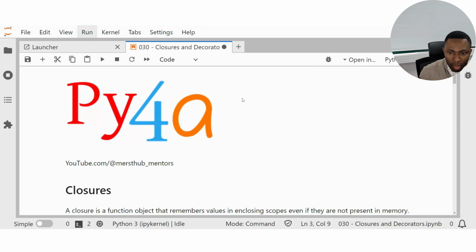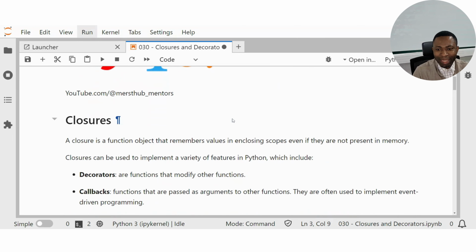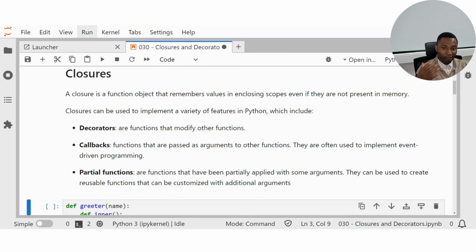In this video, I will talk about closures. A closure is a function object that remembers values in enclosing scopes, even if they are not present in memory. Closures can be used to implement a variety of features in Python, which includes decorators. These are functions that modify other functions.